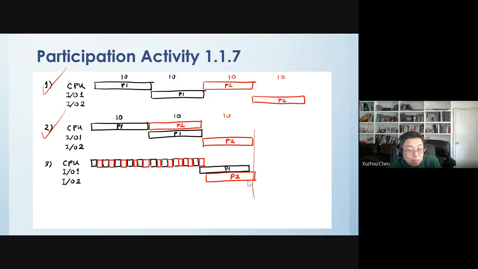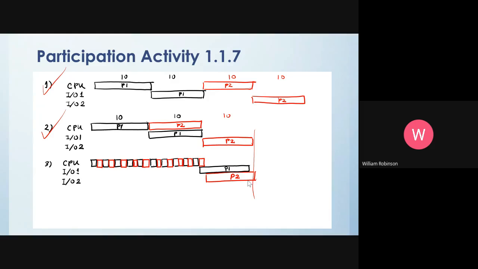Now, from a performance perspective, 2 and 3 are basically the same. But what's the difference between 2 and 3? I guess you could get more responsiveness with 3, or more of an illusion of responsiveness since they're both sharing the CPU.